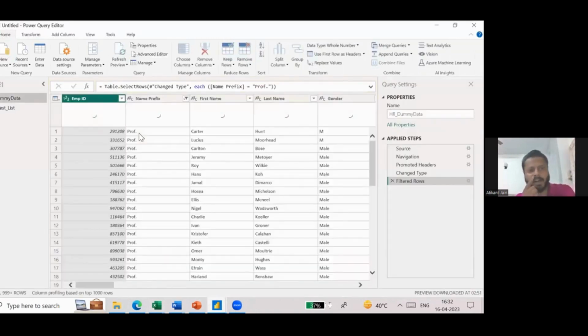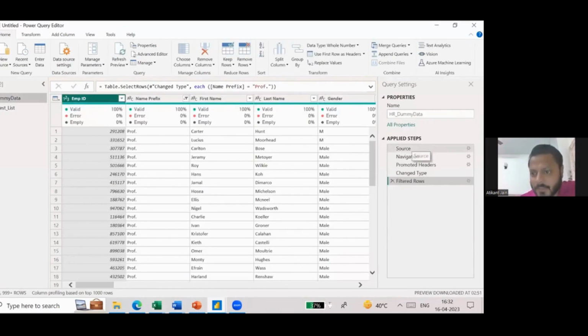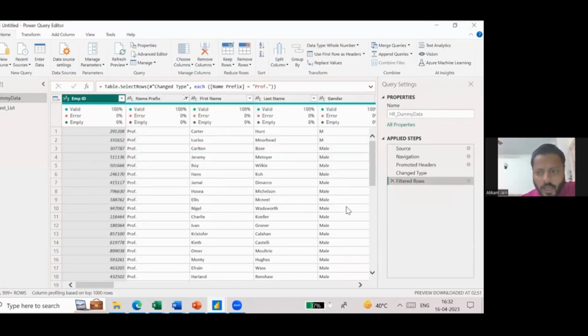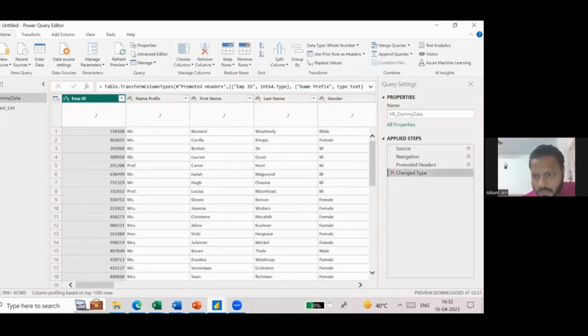Now I want to show you one more beautiful thing. All the applied steps will be shown over here. The last step was filtered rows. If I click on this setting, this will show me what I did. I kept rows where the name prefix is equal to Prof. So I can delete this, then my data set will be back to all the data we had initially. So let me just cross this.